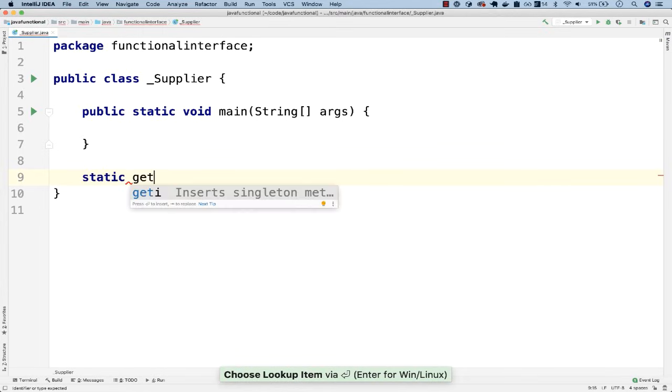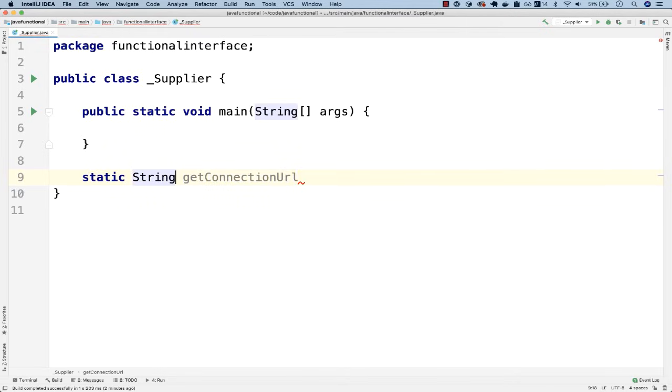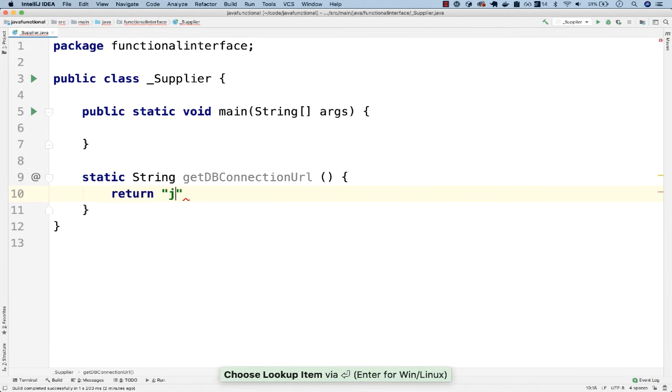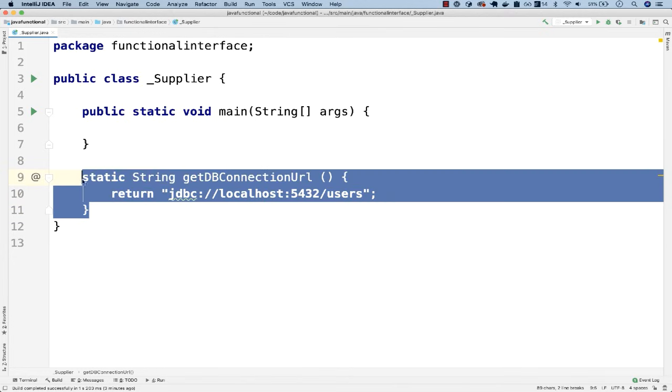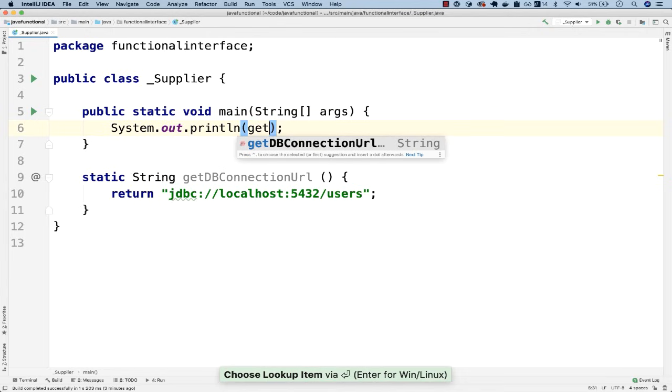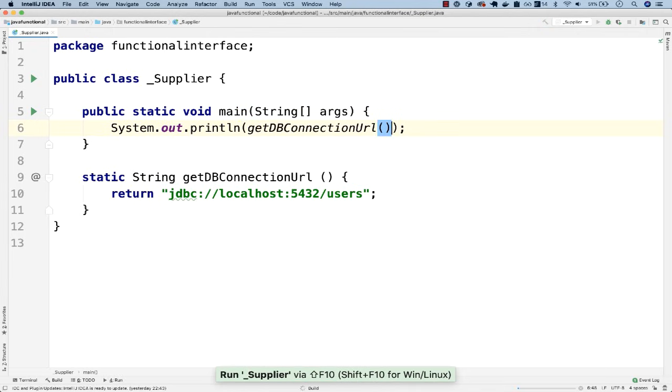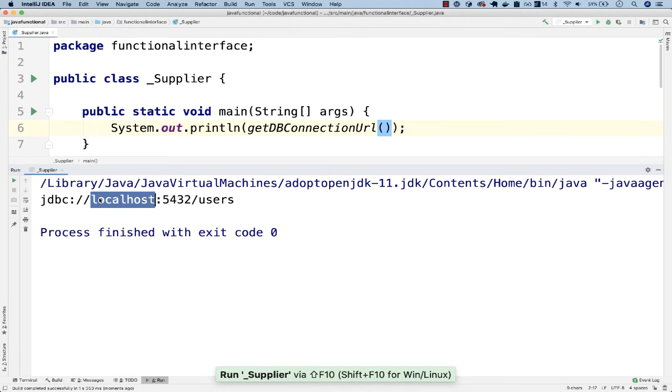Static String getDBConnectionURL. This will take no arguments, and let's simply return, for example, jdbc:postgresql://localhost:5432/users, right? This is not real, but you get the idea. The way that we can use this function now is if I simply say System.out.println and then getDBConnectionURL, and if I run this, you can see that we get the actual connection URL for some kind of database.